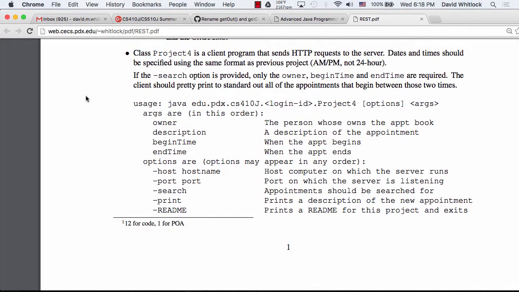And speaking of the client, the other piece of functionality that you need to provide in this assignment is a Project 4 client program. Well, this is a command line program just like Projects 1, 2, and 3. However, instead of interacting with the file system, it interacts with the server by using HTTP, by making requests of URLs and interpreting the responses from those.